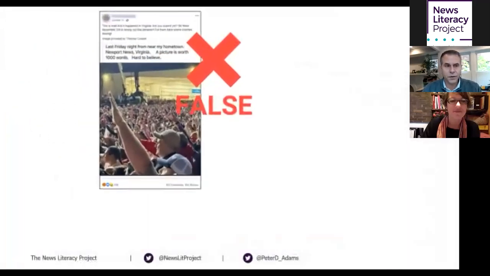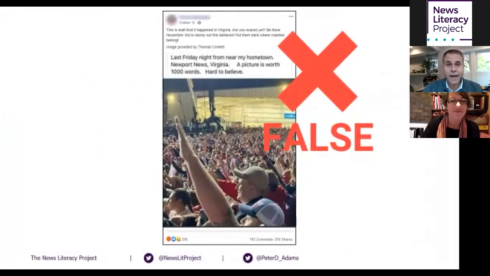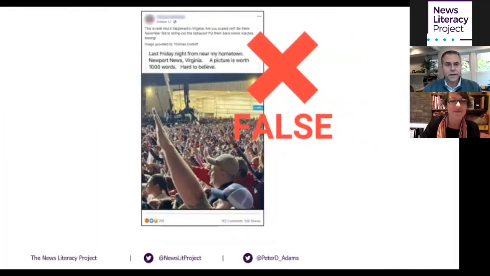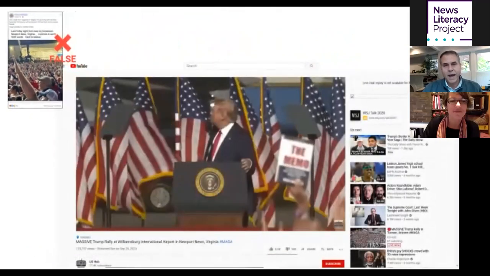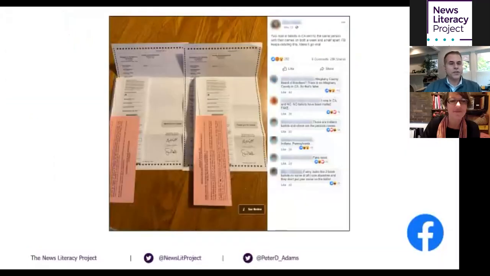So if you look at the original meme, they're clearly at an airport, at a hangar. This is the same event in Newport News, Virginia. And what was probably happening in that moment was a 4 more years chant. A lot of folks also had their phones raised if you really analyze the image.